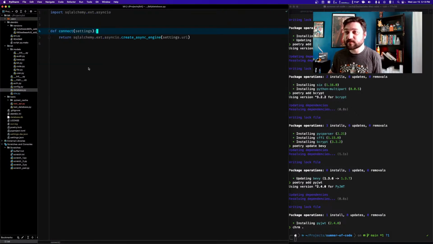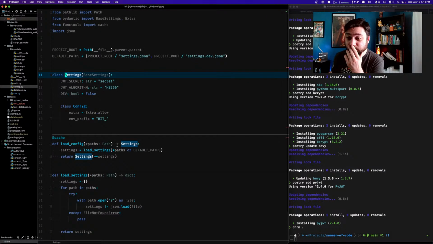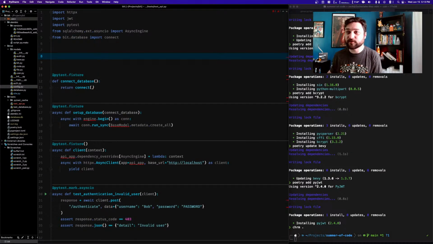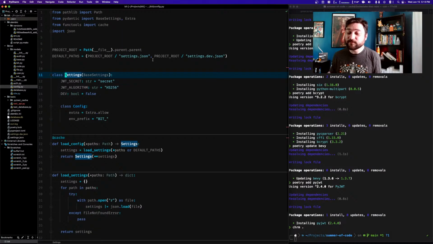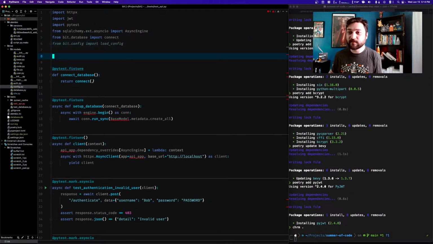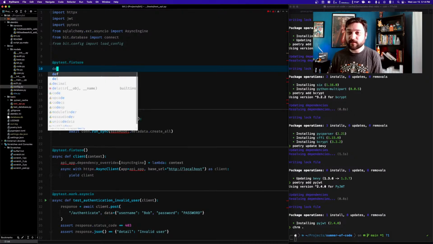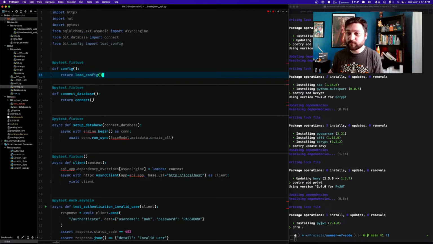Now, what is this complaining about? Settings. Oh, we have to get settings from config. And we just need to do load config. So I'll create another fixture. We're going to do from bit.config import load. Was it load config or load settings? I can't remember. Load config. So we're going to create a fixture, at pytest.fixture def config, return load config, right, like that.